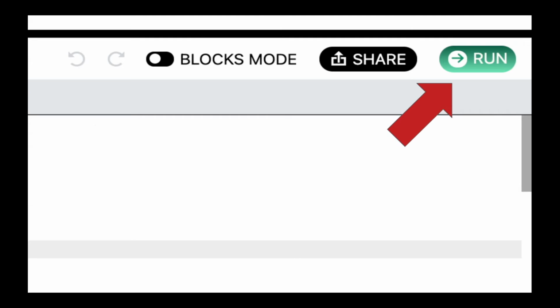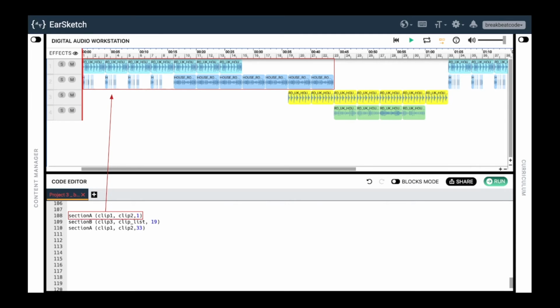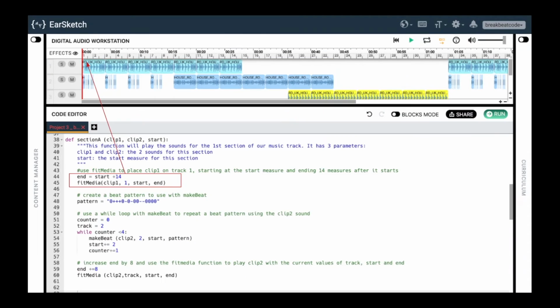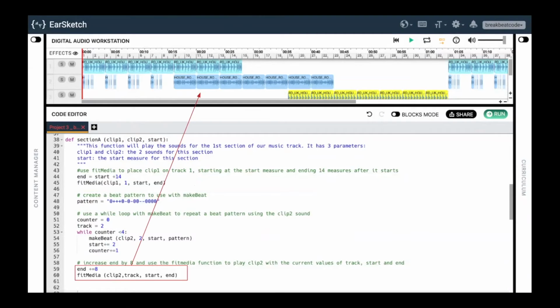Click the Run button. Type house into the field created by the input function. In your sketch, we can see section A starting at measure 1 on tracks 1 and 2. Fit Media plays clip 1 on track 1, starting at measure 1 and ending at measure 15. The while loop repeats the make beat pattern 4 times, and then we use Fit Media again, this time to play clip 2 on track 2.